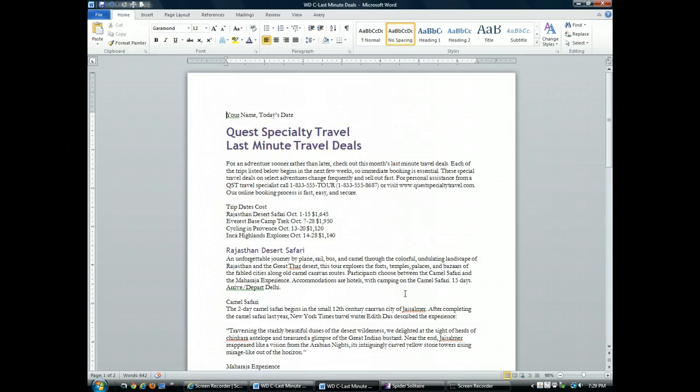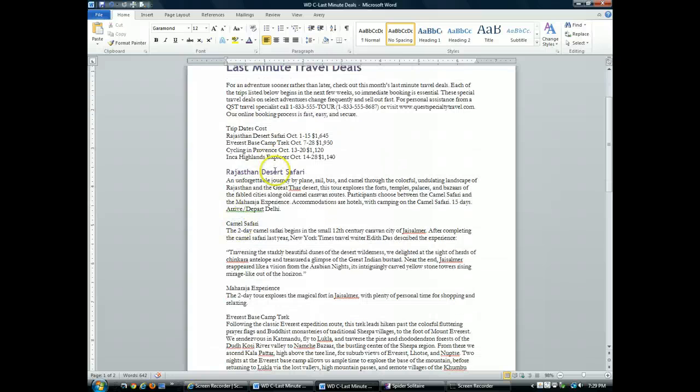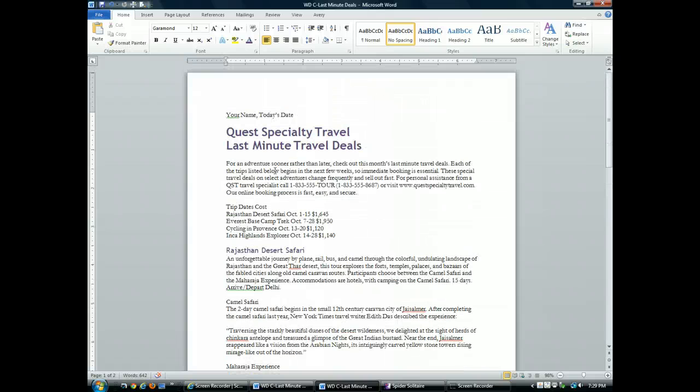We make quite a few changes as we're working through the document, so what we're going to do is use the Format Painter to save time as we're formatting different headings. As you'll notice, this heading here, I'd like to have this heading look the same. So let's get started. First thing we're going to do, in the first paragraph at the top, is select "immediate booking is essential." We want to emphasize this phrase.